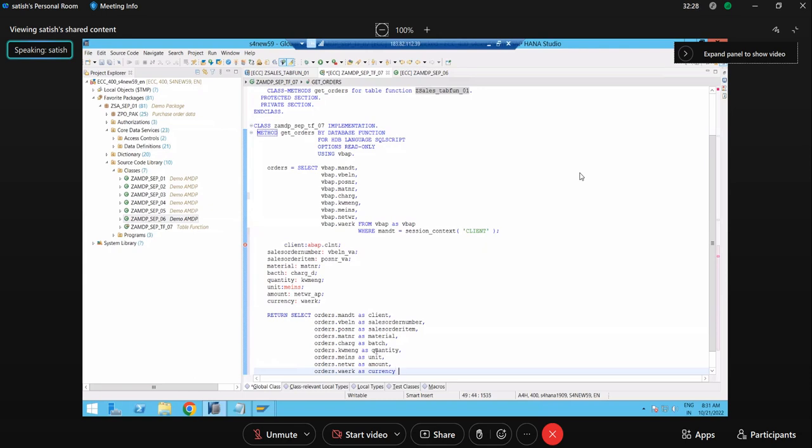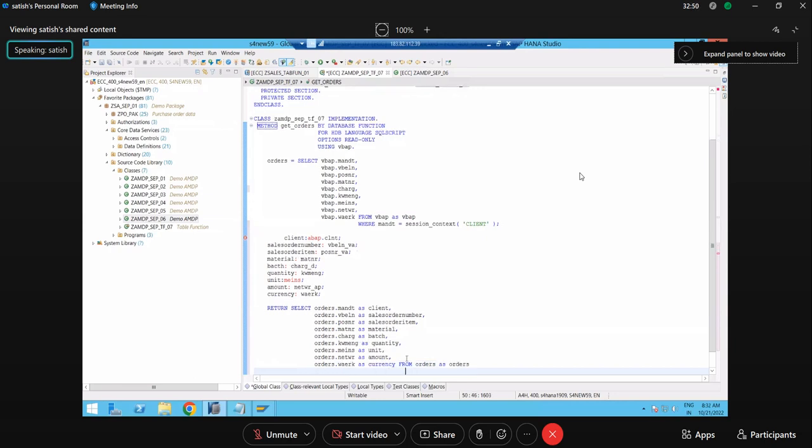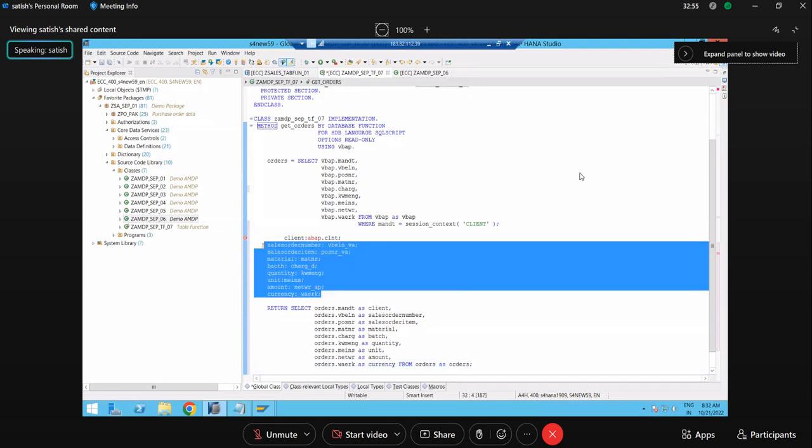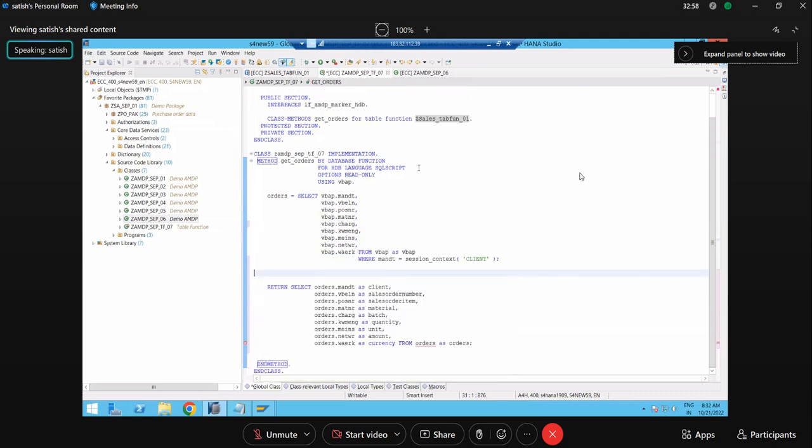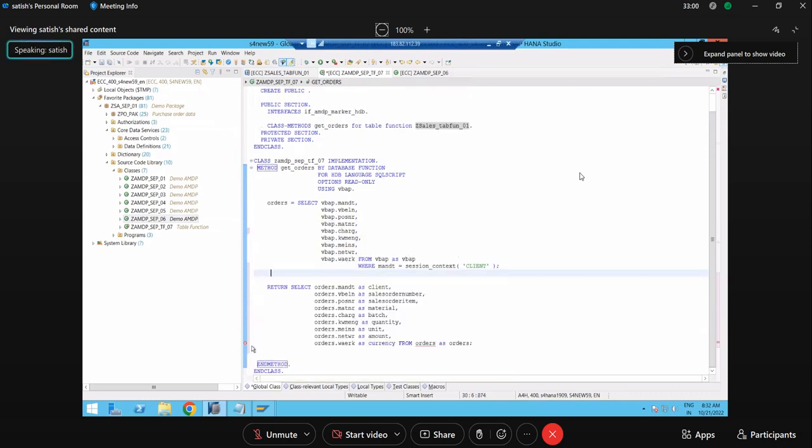Okay, where. You can specify a where clause, that's your wish, guys. I'm not specifying any where here. You can specify these things only: return from so and so, from orders as orders. It's just to use a colon because it is a table.